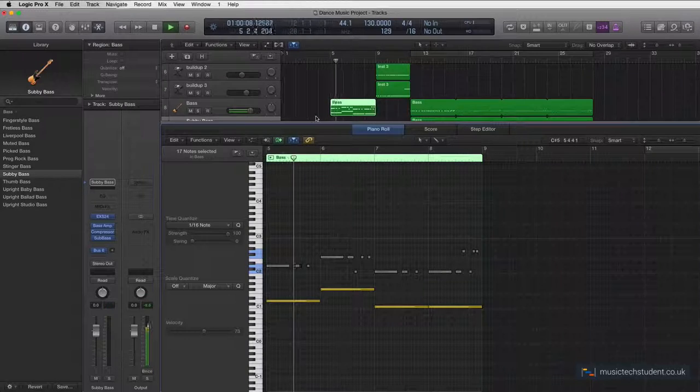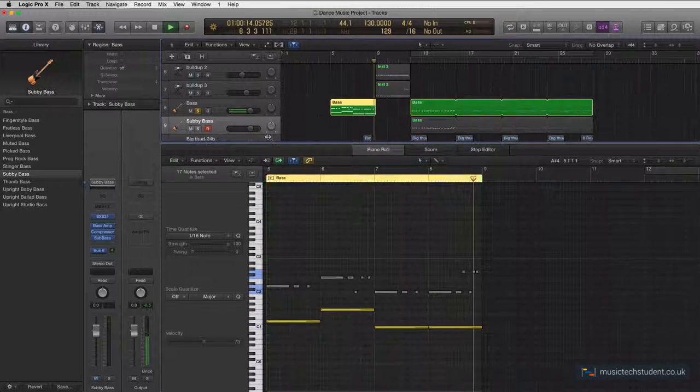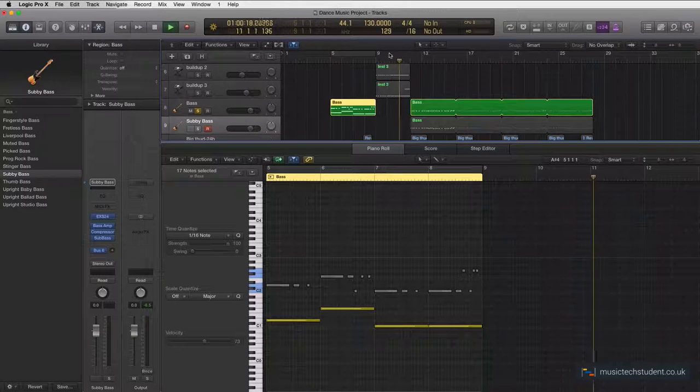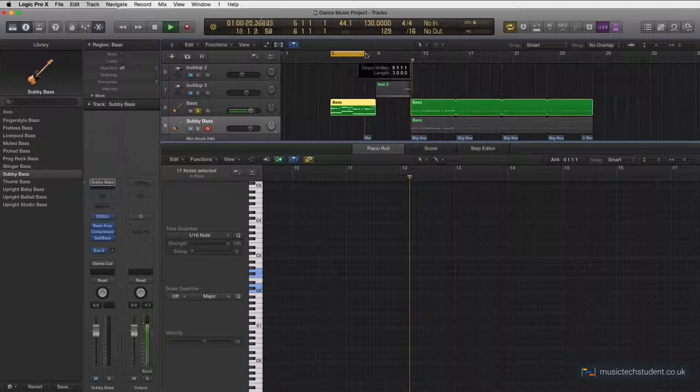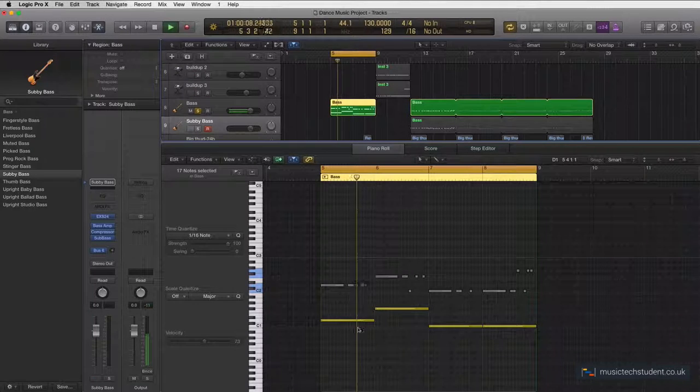Let me just put a loop up. If you want to loop things, this little yellow bar here, you can just drag it out, okay? So we'll just start here. So here it is. Okay, so that's pretty uninteresting.